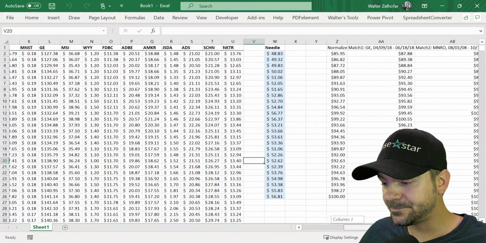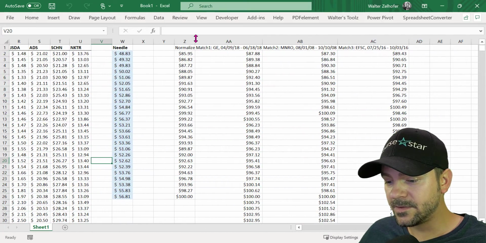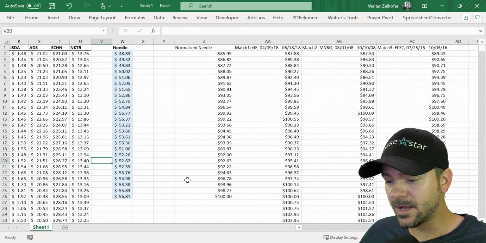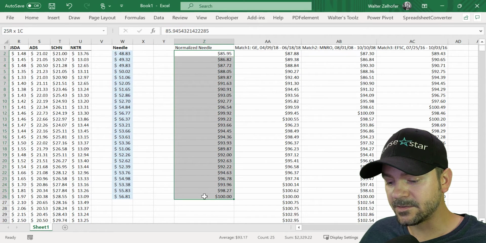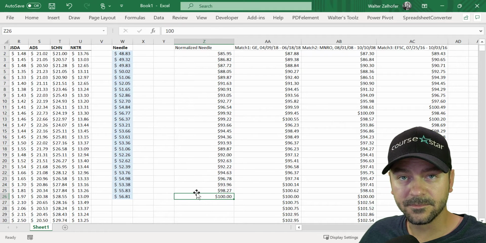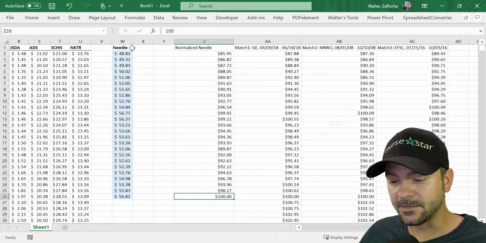And here is what it found. So here is the normalized needle, which is this data set right here, but it scales it so that it ends at 100, okay? It's still the same pattern. In fact, here, let me show you.